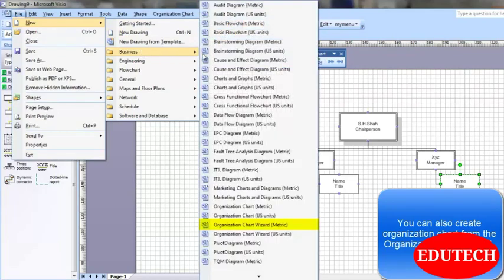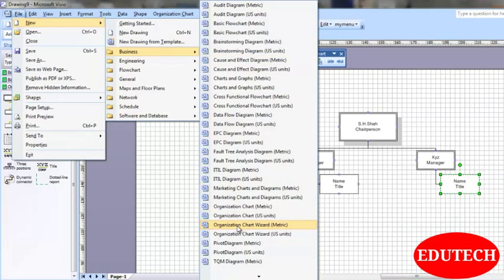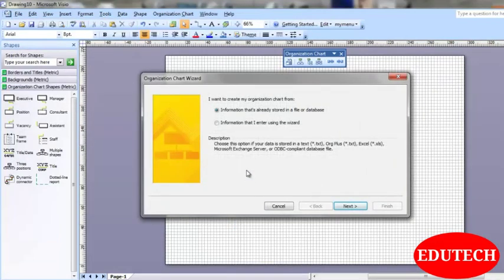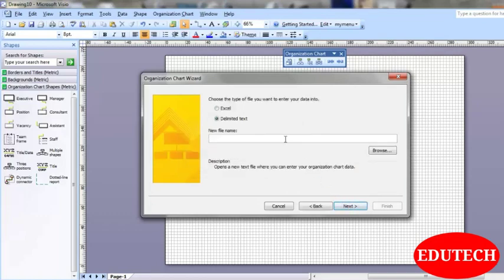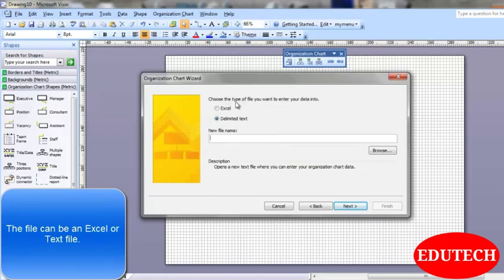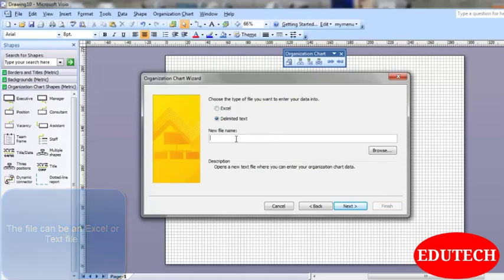From the business options, select the organizational chart wizard. To make the chart, you can use the information that is already stored in a file, or you can enter the information during the wizard. The file can be of Excel format or can be a text file. Give the name of file.